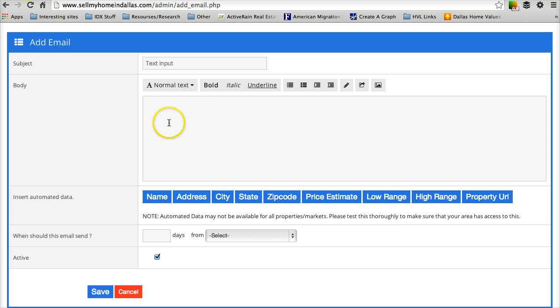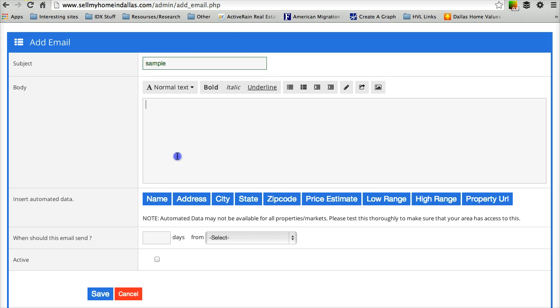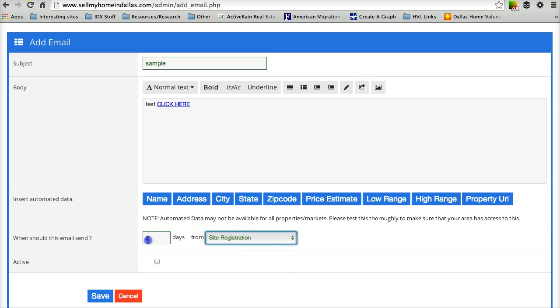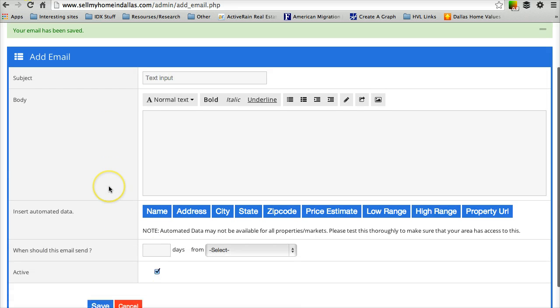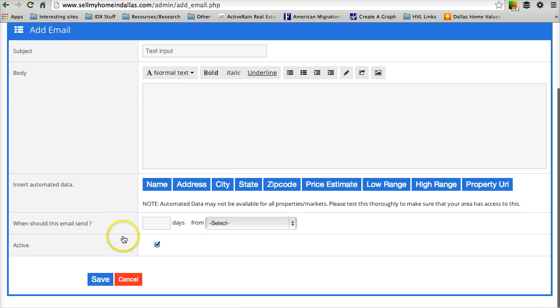So you can do your text however you want to. You can select the number of days, and you can select the reference point, so either from site registration or from the automated monthly email. Down here, there's also a button that says active. So on any of the previous emails, you can deselect that, and we're just going to put in sample, test, property URL, whatever, 2 days from site registration. Actually, I'm going to do 10 days because I want to make sure that it's separate. Okay, so your email has been saved, but it takes you back to this.